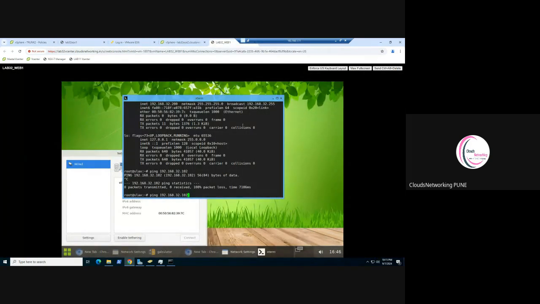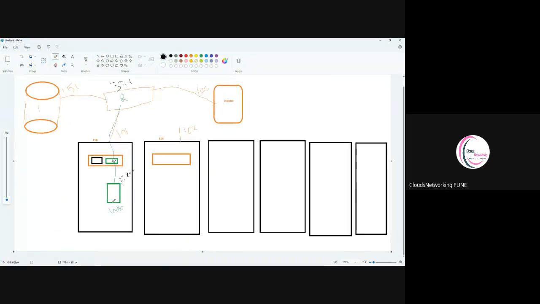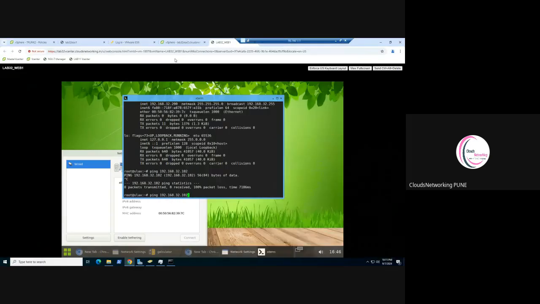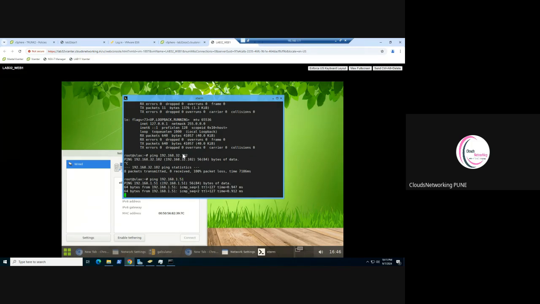It should ping, but what we learned today is how any virtual machine can tag to any VM and then go outside and hit their devices. Even if I go ahead and ping to the 1.51, let's see if that works. I'm going to ping to 1.51. It's pinging.